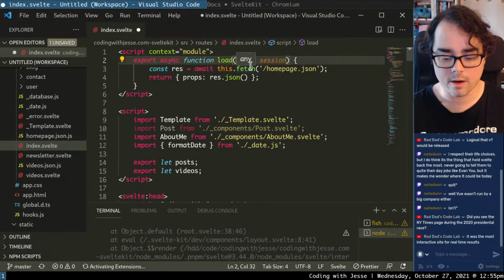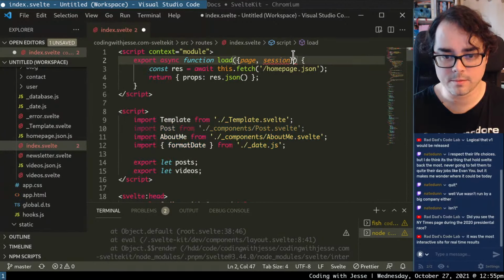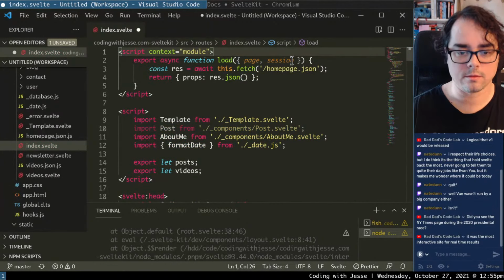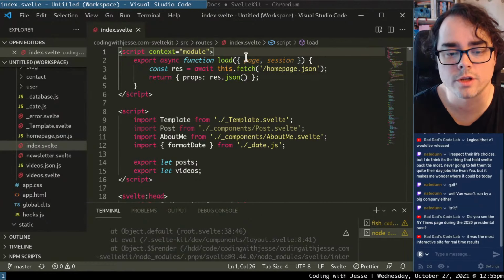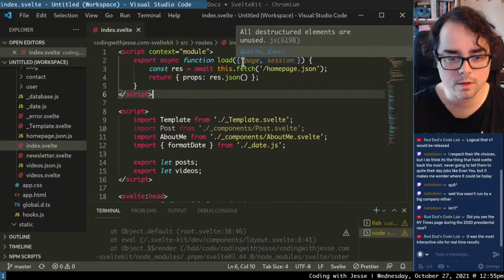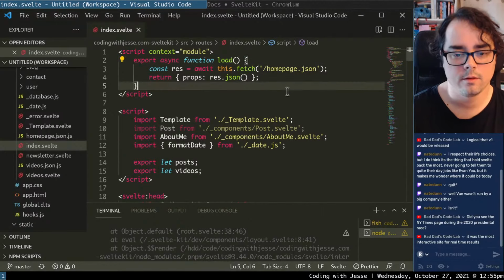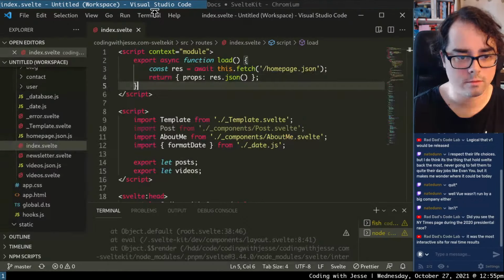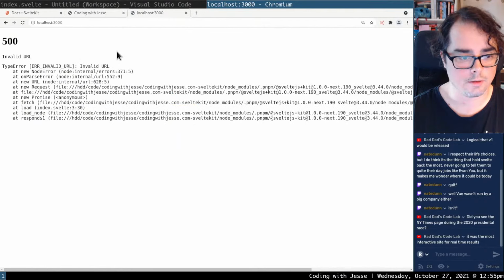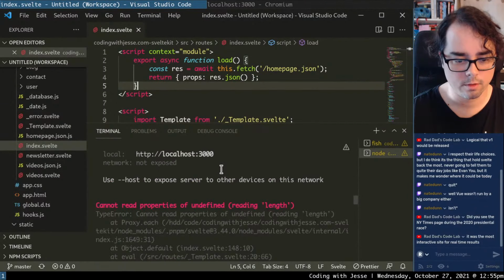So what I have to do here is change every one of these arguments to destructure an object. And I'm not using page anyway, and I'm not using session either, so I don't actually need either of these. Okay. Does that let this run now? Let's see. Invalid URL. Okay, so more work to do.